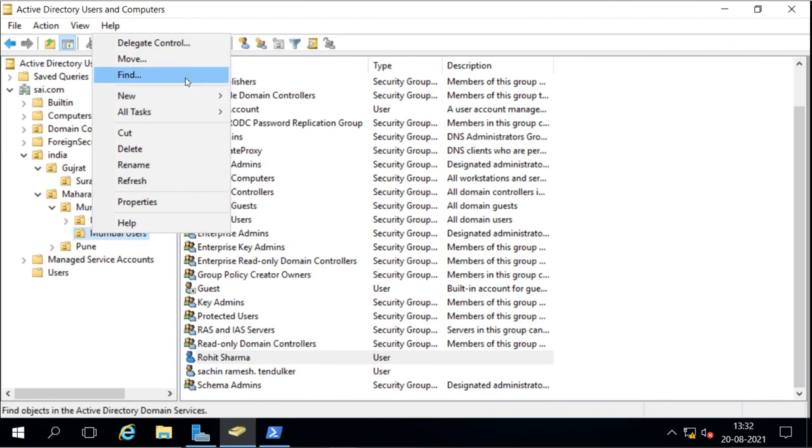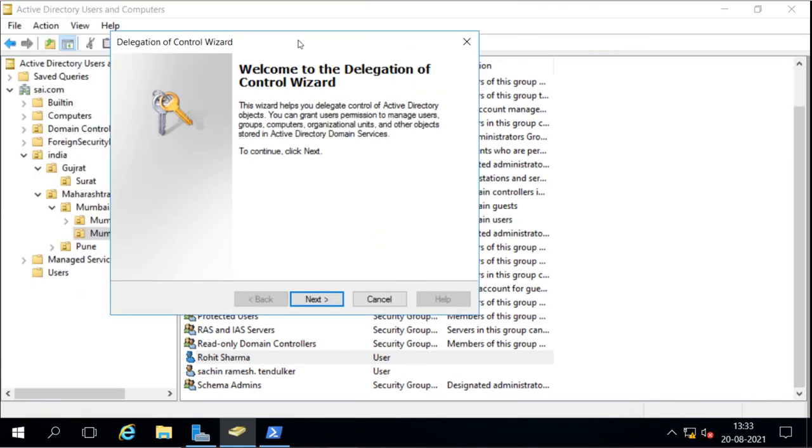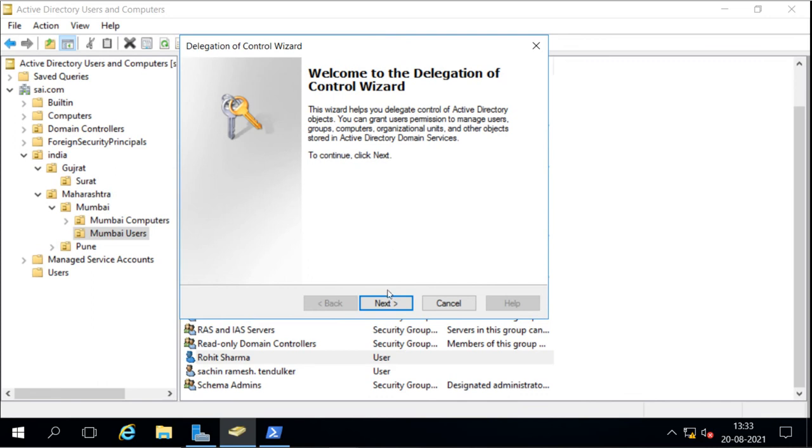Because that user is located in Mumbai, it is an administrator of Mumbai. So what can it do? It can manage this OU. So I will delegate this. I will select this and it will open this wizard. And this wizard will guide you to delegate the permission. So let's go ahead. Next.